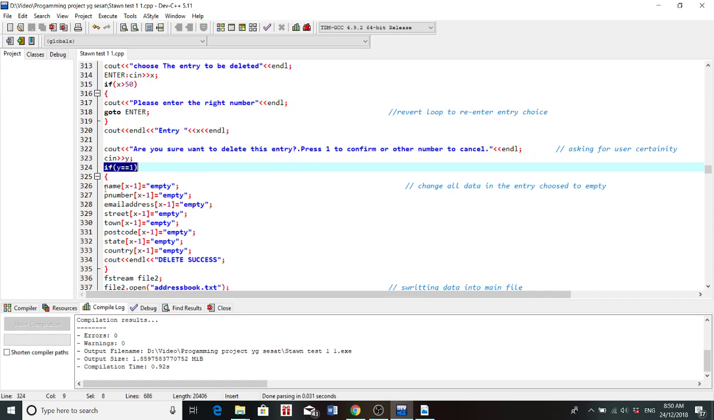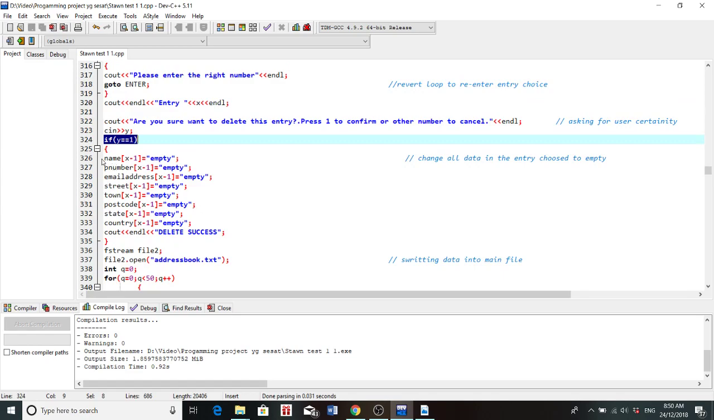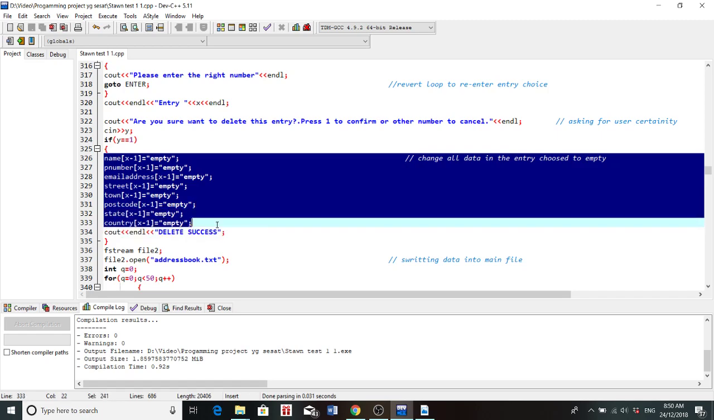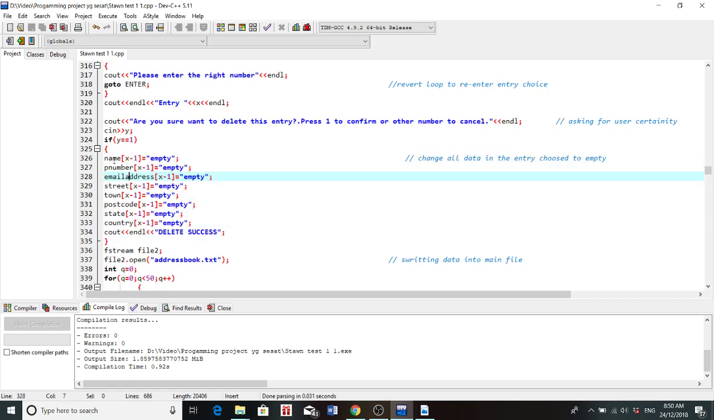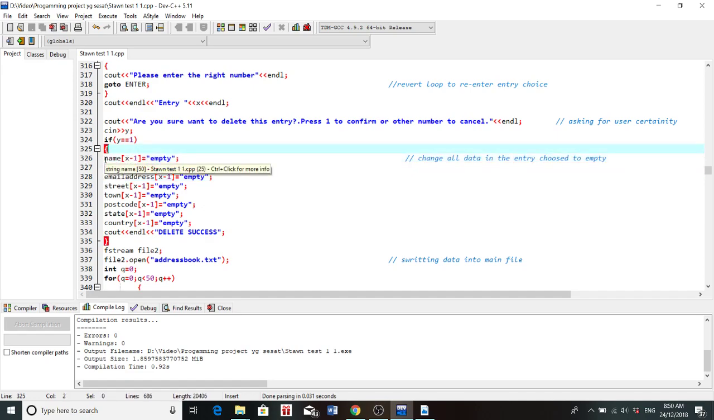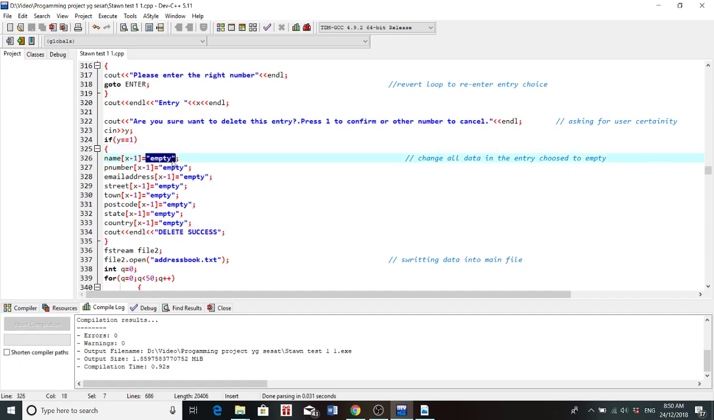that he wants to delete it, so here the function will delete all the information in the entry that the user had chosen. So the name of the entry chosen by the user will be changed to empty. The phone number is also the same. Email address, street, town, postcode, state, country also will be changed to empty, all of it.